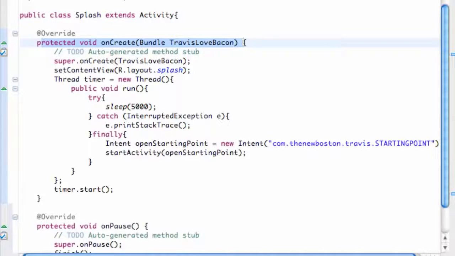In this tutorial, we're going to set up some music and some sound for our application.